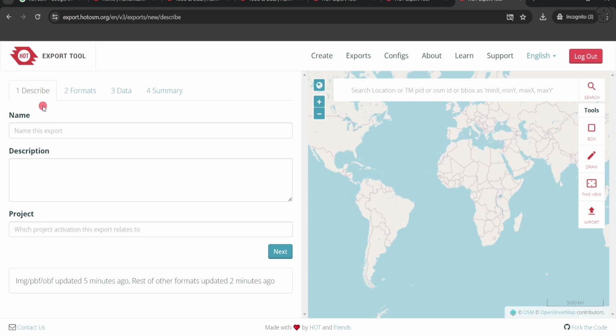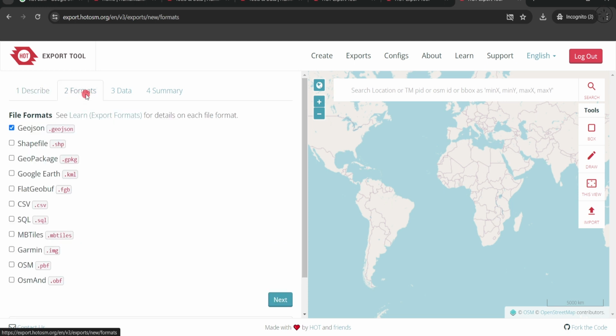So to start, you need to name your project. Let's name it, for example, map. And after that, we are going to click on format. You can choose the format of your data. You have a lot of formats to choose from. For this example, we are going to download a shapefile. We'll select it, and I will deselect GeoJSON.